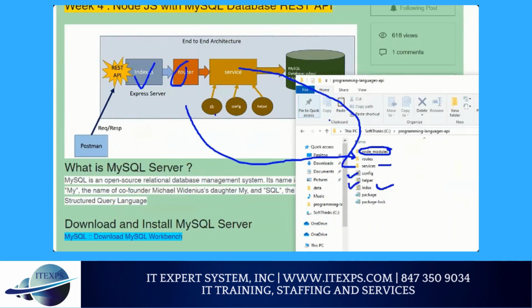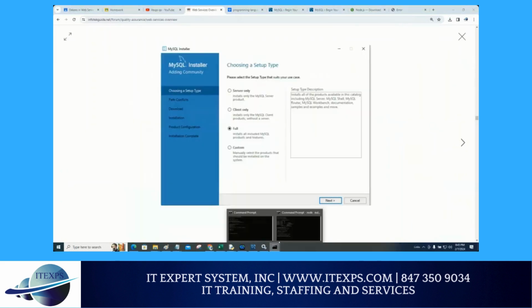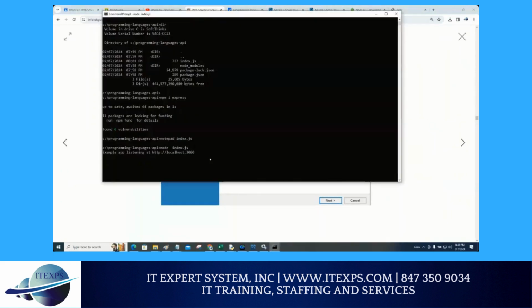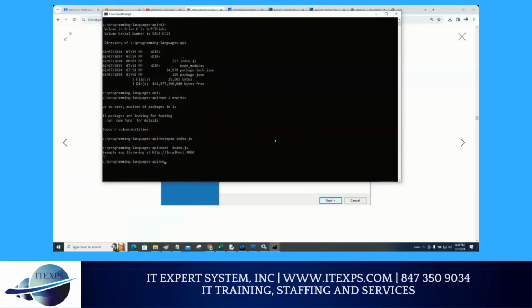At this moment, go back to the command prompt, wherever you were. If you have the service up and running, press Control C first. Control C means cut it, so you can stop your service if it is running. Now start the service one more time. In order to start the service, run node index.js.